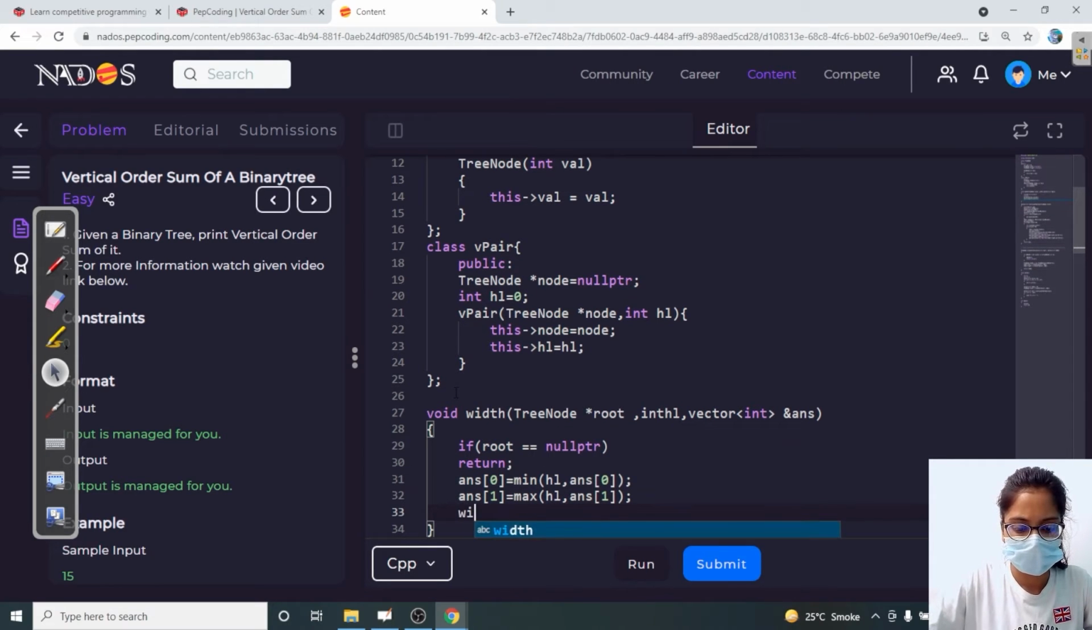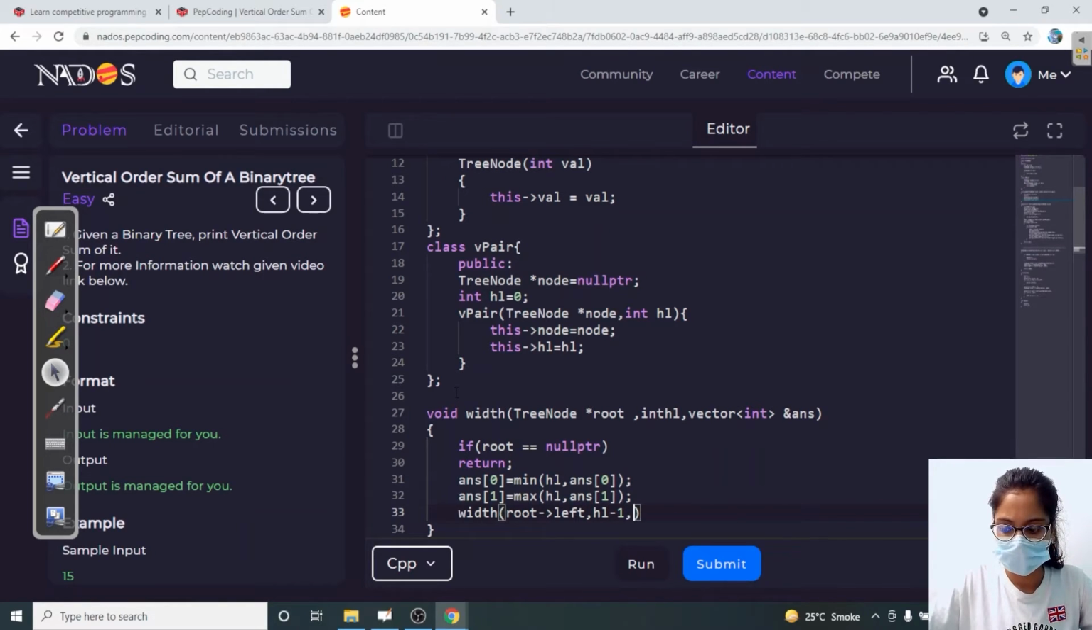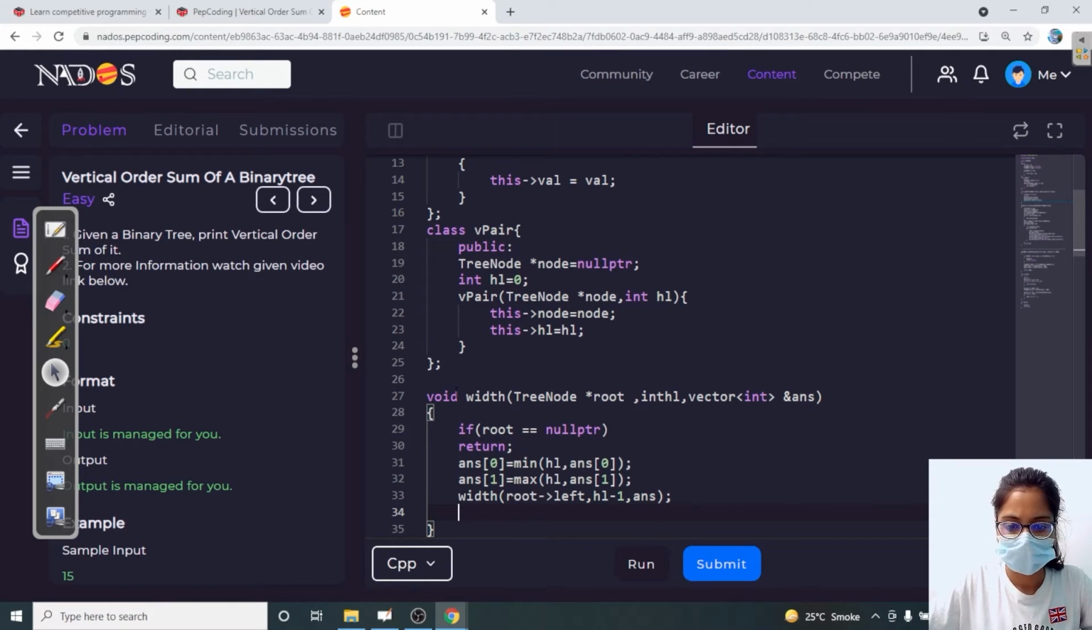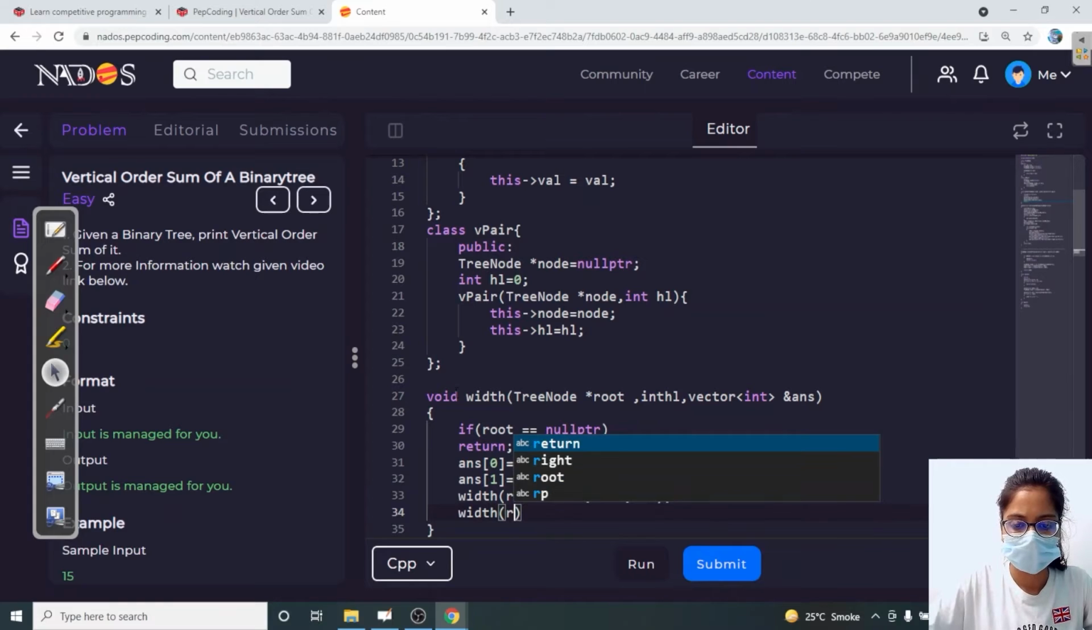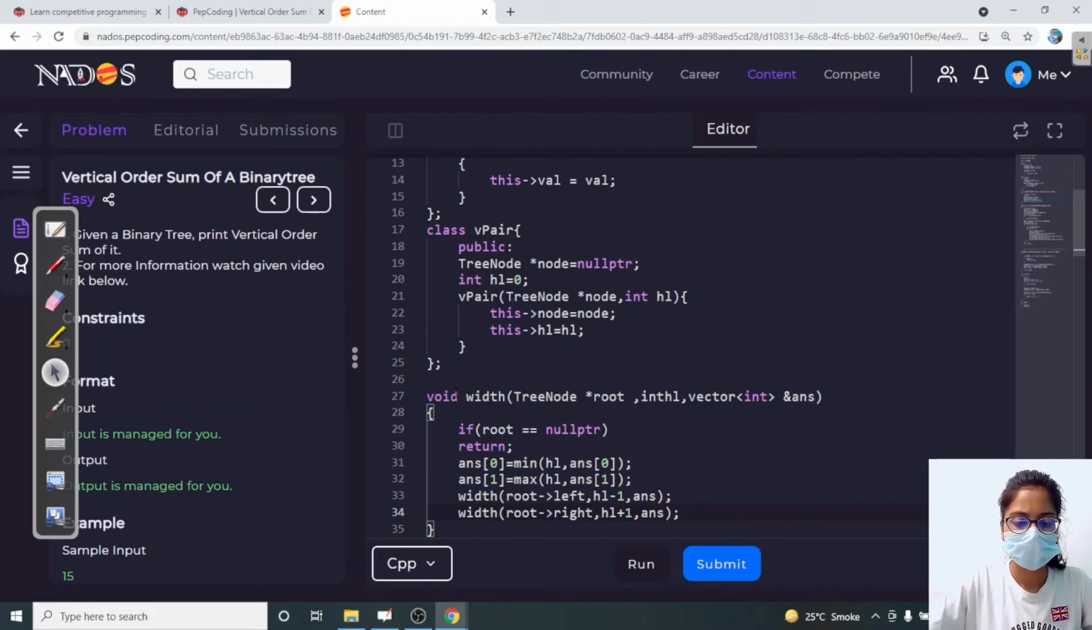Now we will make recursive calls, passing root of left, decreasing the HL value and passing the answer. Similarly we will do the same for the right call. Okay. Now let us run our code.